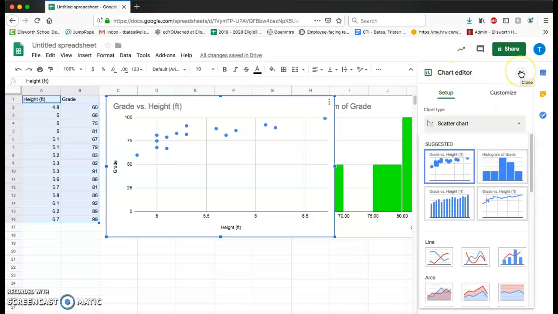Very easy to use. Just select the data you want and tell it to make your graph.